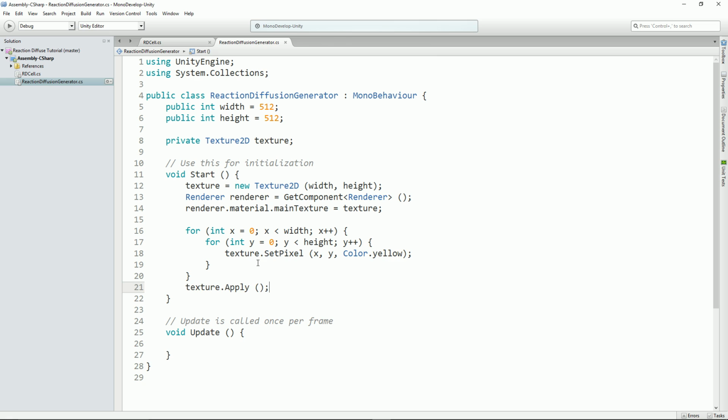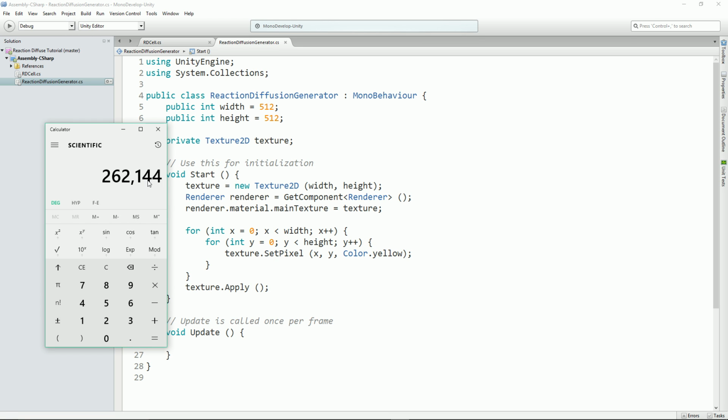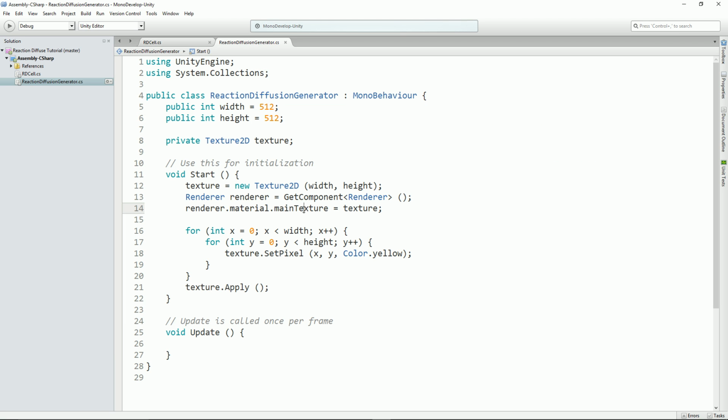So let's just try that now. So now what we've done is we've created our texture. We're going to set all of the pixel colors to yellow, and then we're going to apply it at the end. Now, again, what was that figure? Is my calculator still running? It's going to be changing 262,144 pixels at the moment. So you might think, well, that's going to take a while, but actually it doesn't. It doesn't take any time at all.